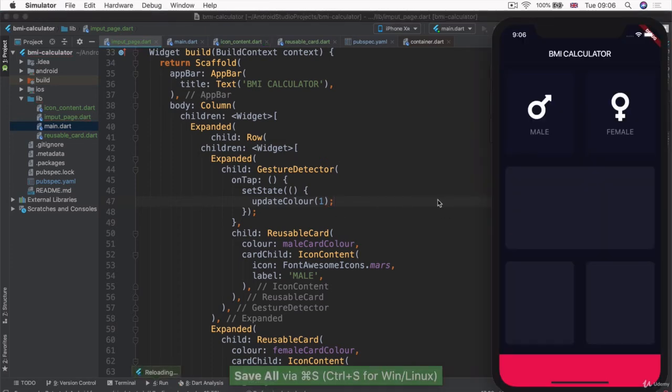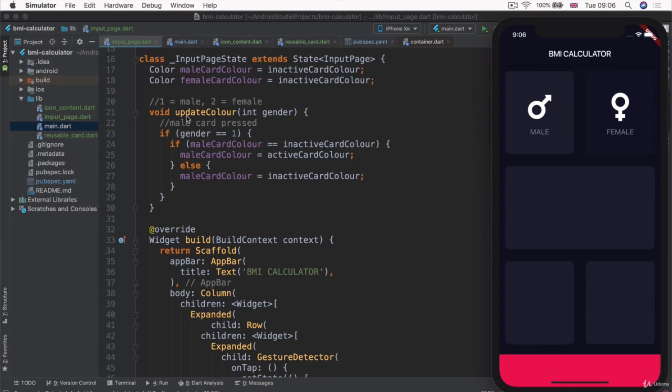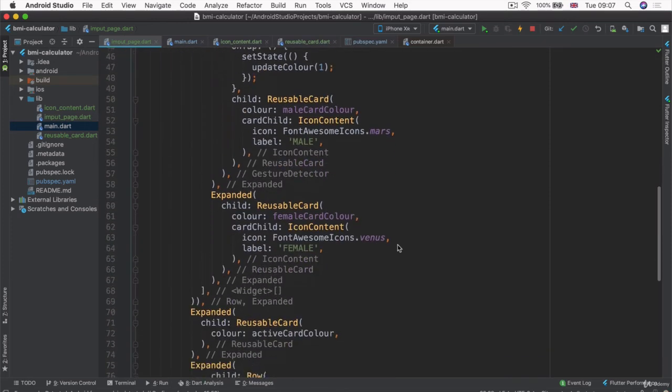So now if we hit save, you can see that my cards both start out being the inactive color, so they're not quite the same as this one, but as soon as I click on it, it changes to the active color. That's because I'm passing in 1 into this method, and while male card color started out being inactive, as soon as it detects the touch, it will update to the active color. But right now it's the active color, so if I click on it again, it'll go back to the inactive color. So this way we can toggle the background color of the card to represent when something is selected or not. So let's go ahead and do the same for the female card.